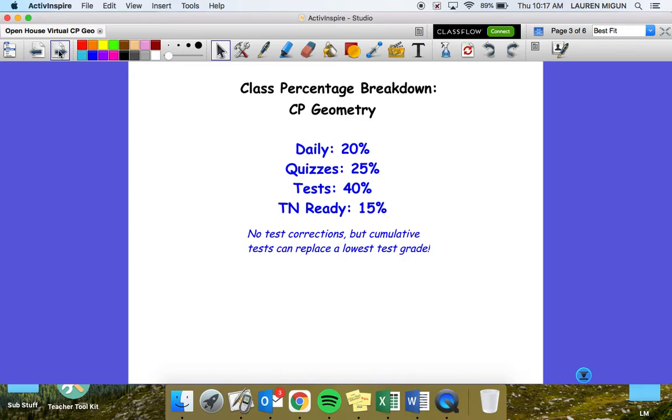There is a percentage breakdown for this course. This is after talking to the Algebra 2 team and our geometry team and figuring out how we can best prepare our students for Algebra 2. And since Algebra 2 has a percentage breakdown that's similar to this, we wanted to mimic that pattern. So in a normal semester, our daily is 20, our quizzes are 25, our tests are 40, and our T and Ready is 15. I know this semester is a little bit different, so if that T and Ready ends up not counting, that 15% will not hurt your student's grade.